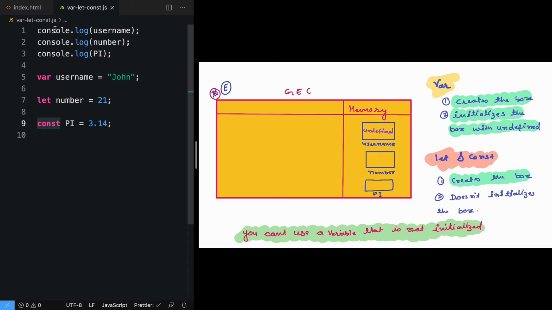So in execution phase, we look for function execution or a value assigned to a variable. So on line number 1, we can see it is saying console.log. It's a function execution. So as soon as that happens, it will create an execution context. So this is the execution context of function. Inside that, we are looking for a variable named username.